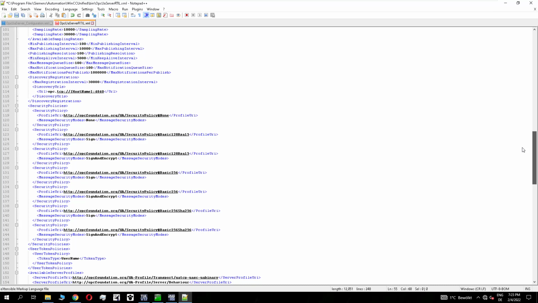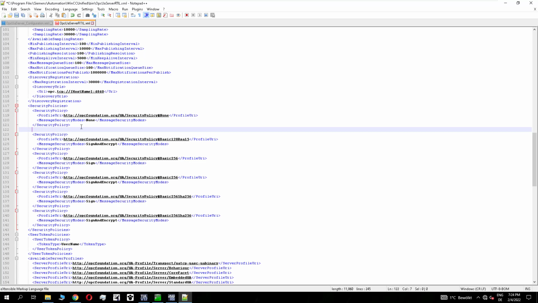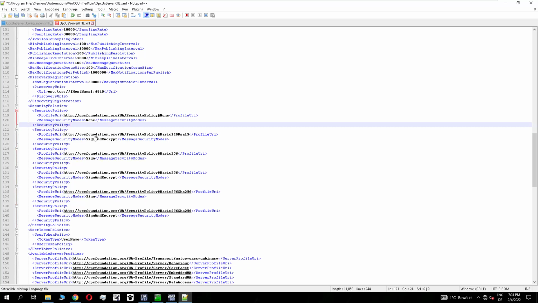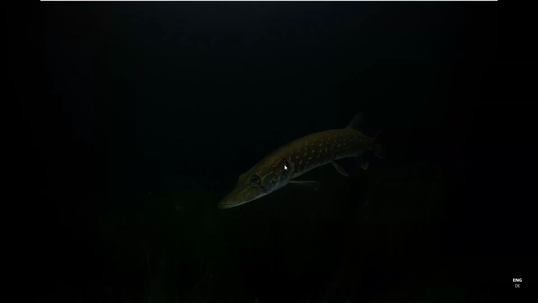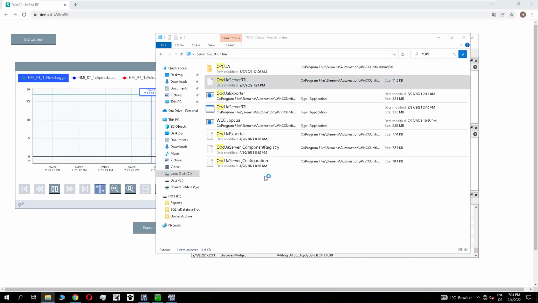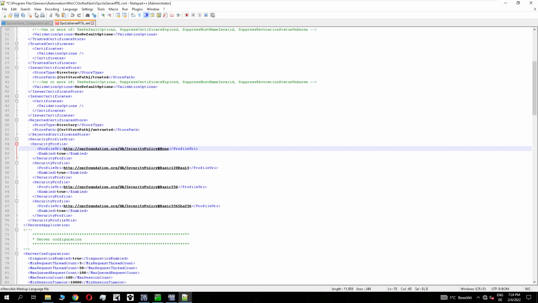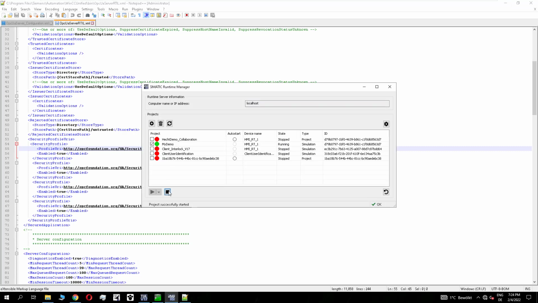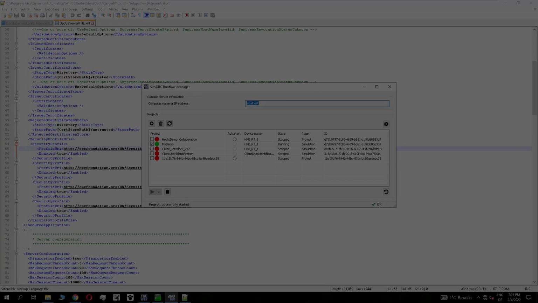If you scroll down, you see the security policies, and the none is listed here. If not, you need to add it here too. But you also see that the 128-bit has two security modes, signature and signature and encrypted. I remove, for example, the signature here, to show you, when you connect the client later on, that you also have the possibility to remove. Like, if 128-bit is too unsecure for you and you only want the 256-bit, you have the possibility to edit it here, save it, and in the next step we need to stop and restart the runtime server.